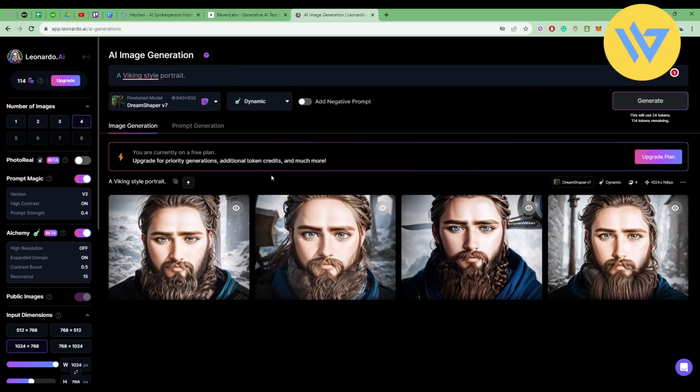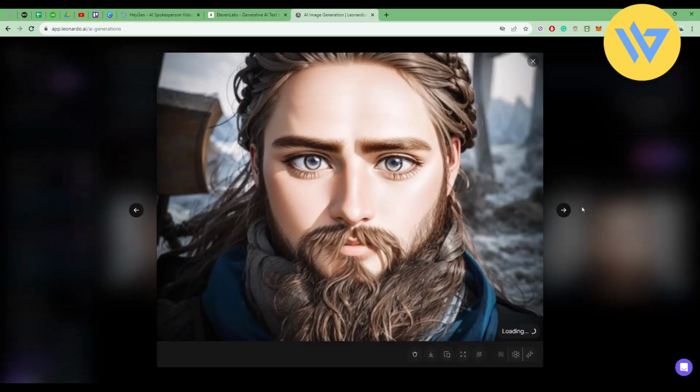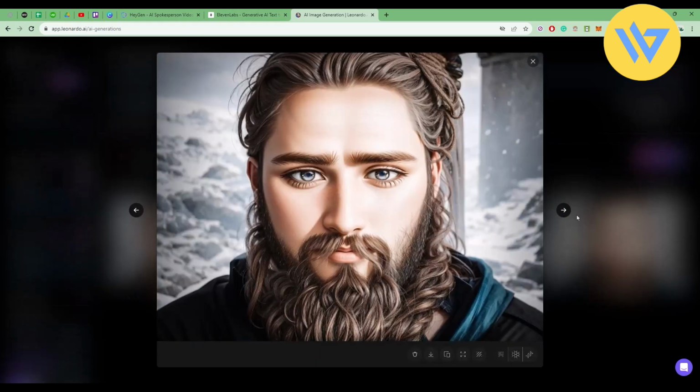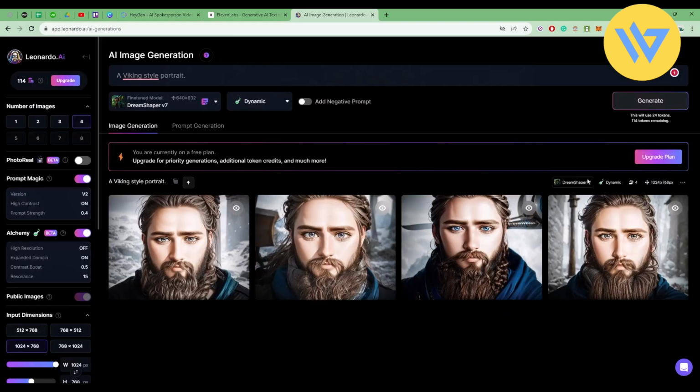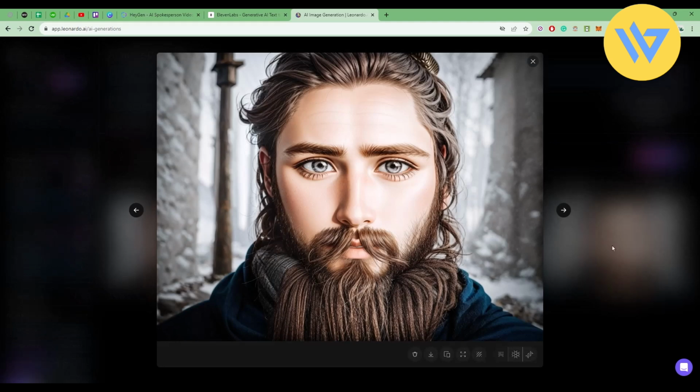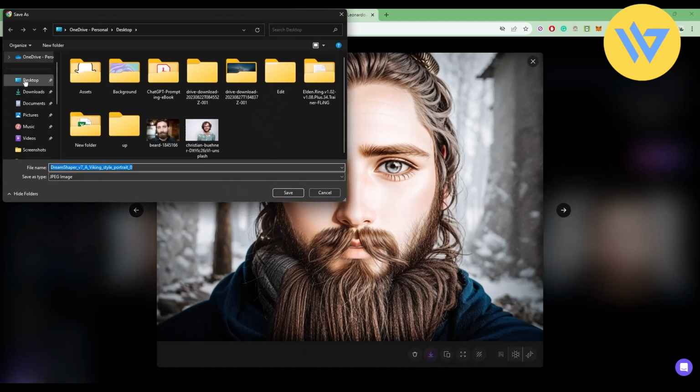Now after you've got your result, as you can see over here, these are very good looking images. Now just simply pick the one that you want. So in my case I'm going to go with the fourth one. So just simply click on download over here. If you want to upscale it, you can also do that. It's totally up to you.